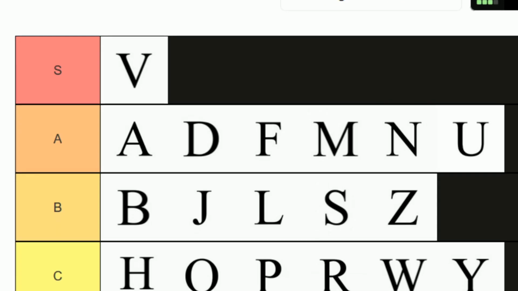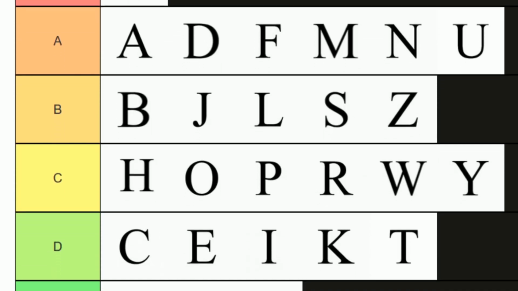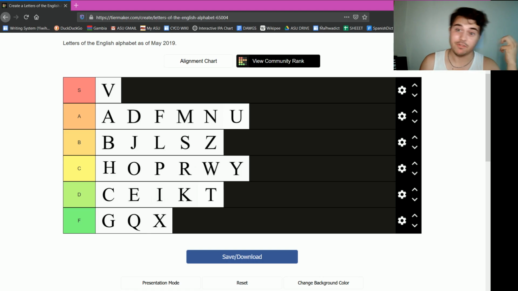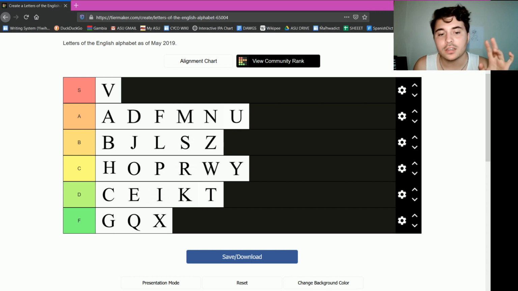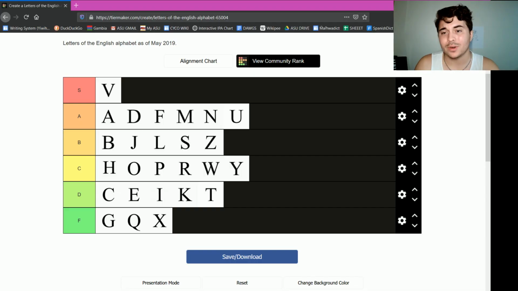And there you have it. This is my tier list for all the letters in the alphabet. V is the best. G, Q, and X are all down at the bottom. You gotta admit V is a cool letter. And you gotta admit G is... Which one is my real least favorite? Probably X the least, honestly. I probably hate X more than G in English, but in general I still hate G more.